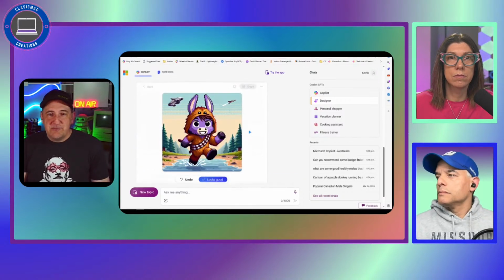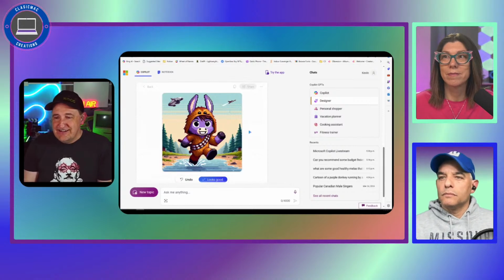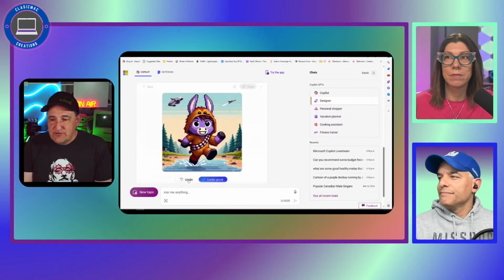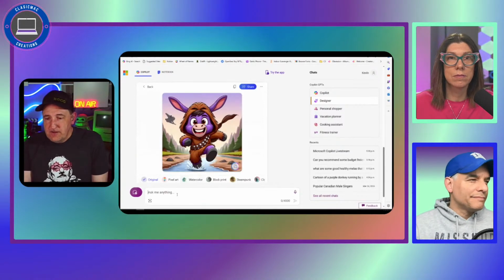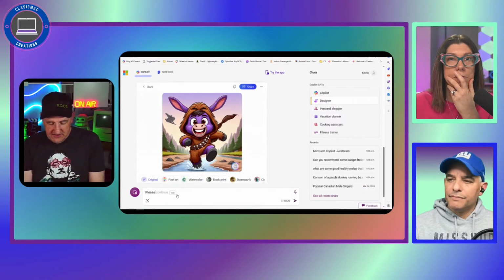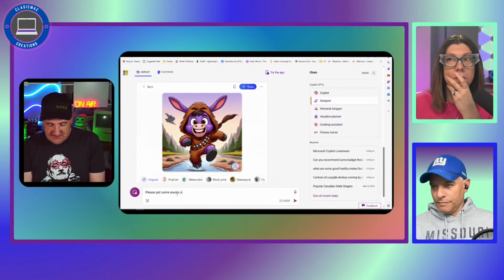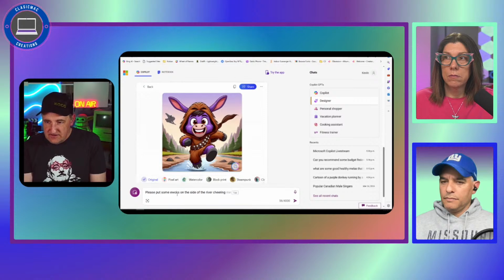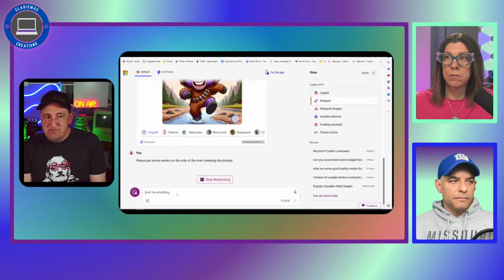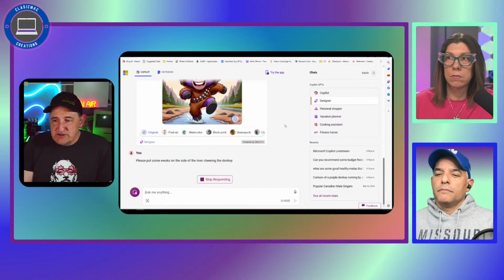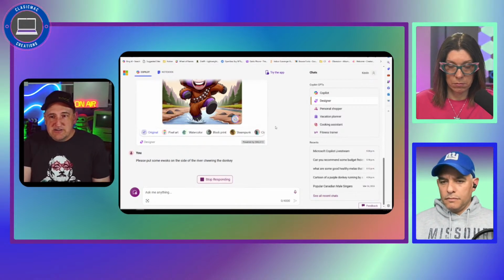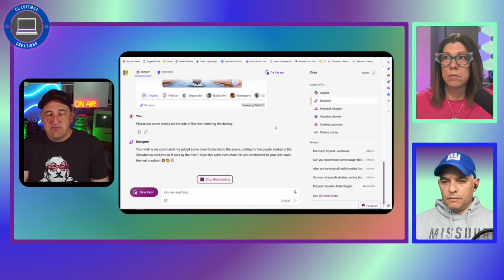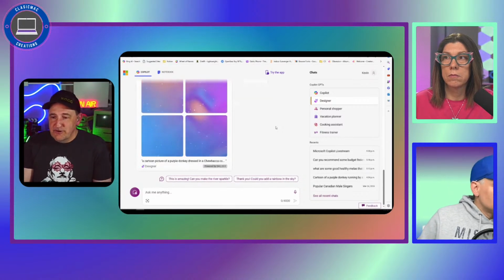So kind of looks like an old 8-bit video game that you have there. So if we say that, yeah, looks good, or you have the option to undo. So actually I'm going to say undo and say, please put some Ewoks on the side of the river cheering the donkey. So now it takes this picture and will now integrate some Ewoks on the side of the river cheering the purple donkey in the Chewbacca costume running down the river.